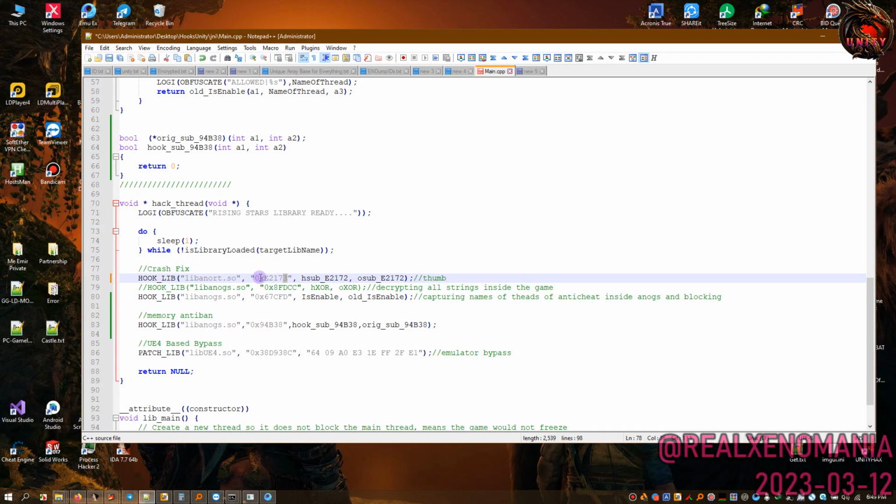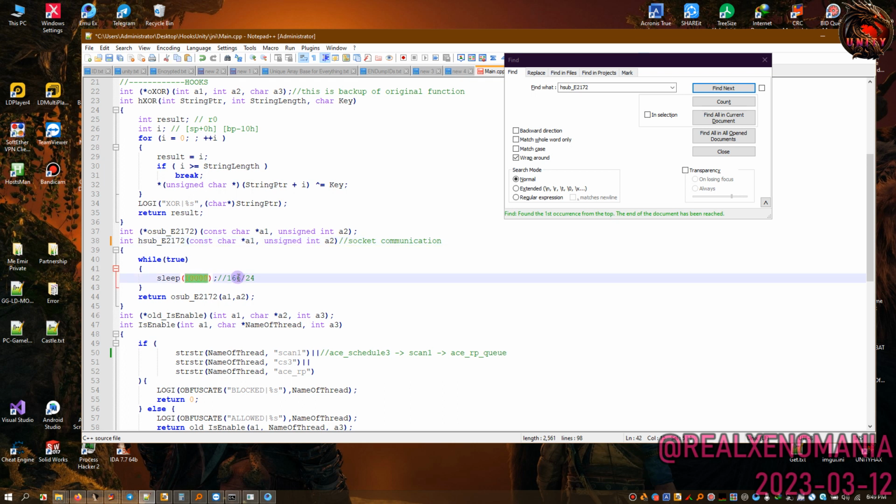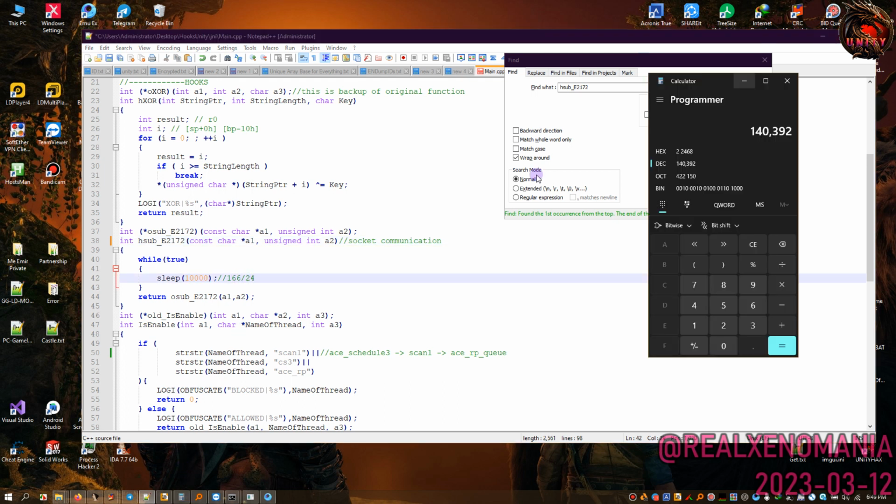So if the instruction set in a function is thumb mode, you just add 1 to the offset and then add it here. The original function is E2172 inside libnort. We add 1 here and then it will not crash the game. This function itself causes sleep. Basically this function is related to socket communication inside libnort, and we make it lag for 166 by 24 days.